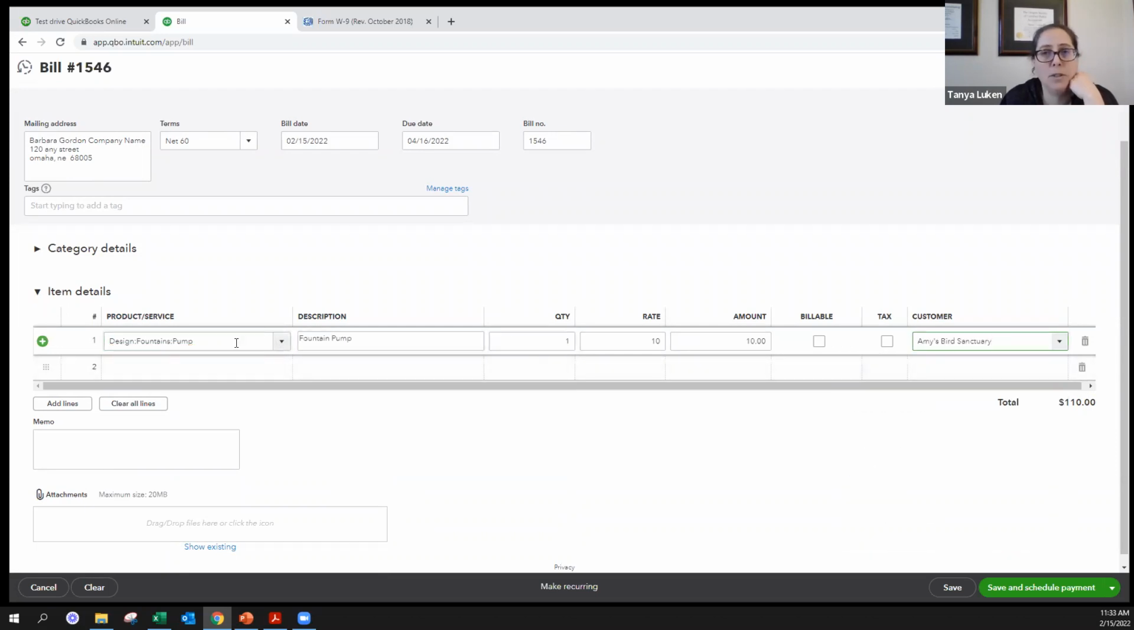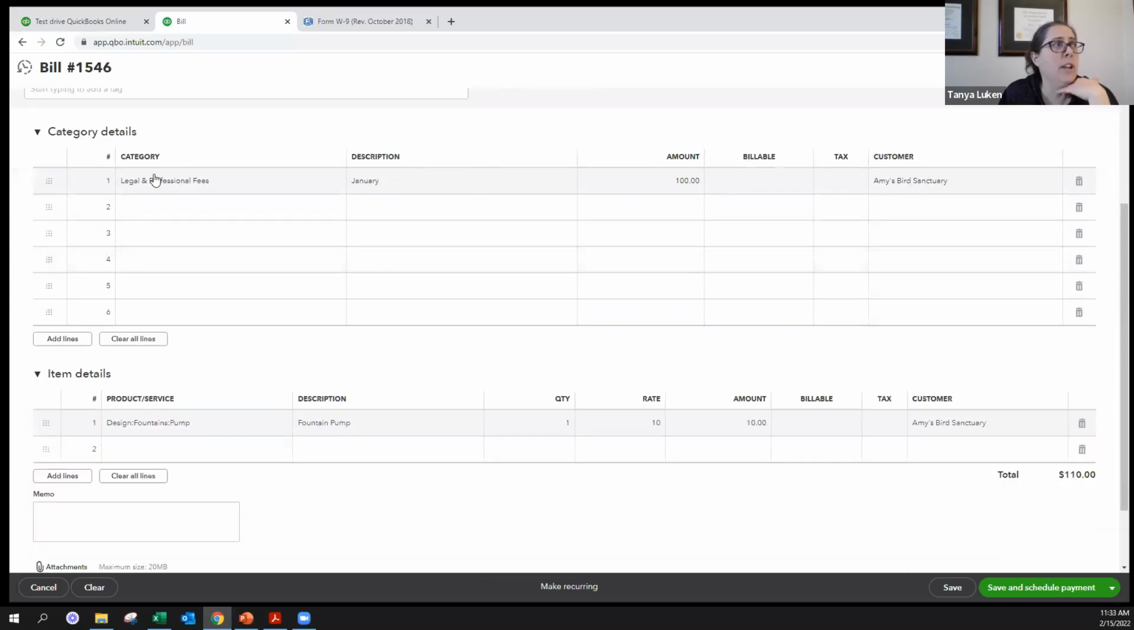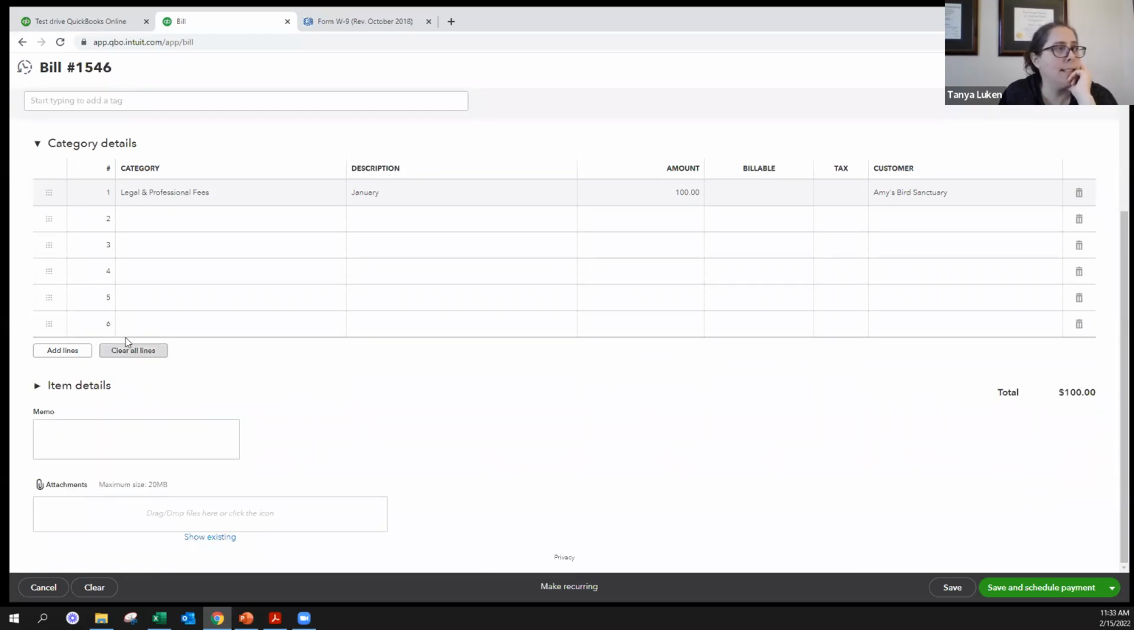And this is one of those two-sided transactions where not only do we sell these pumps for these fountains to people, but we also buy these pumps, okay? So when you're in here and you put something here, but then you realize, oh wait, no, it should go here, you can click delete to get rid of it. You can clear all these lines.